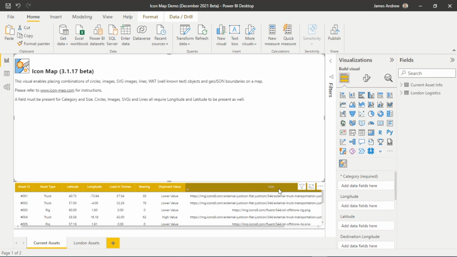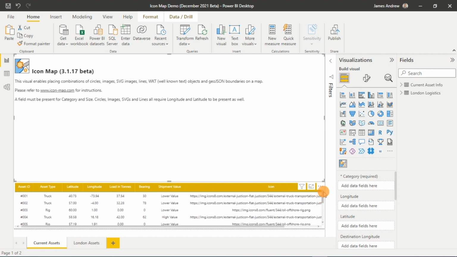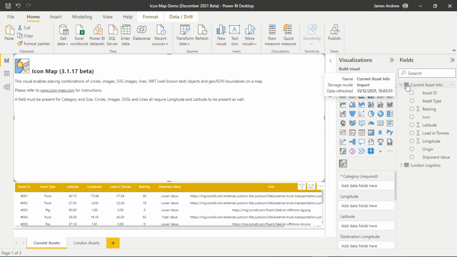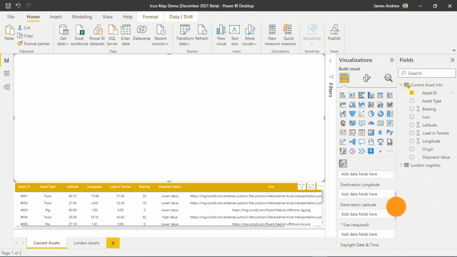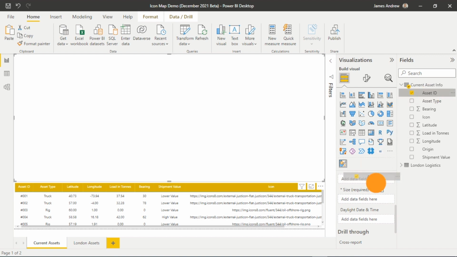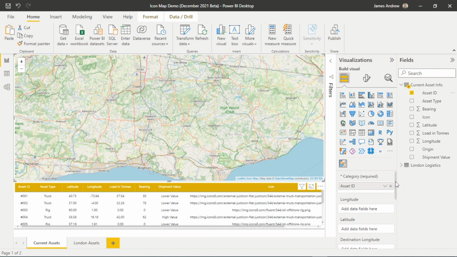So my data set is very simple. I've got an asset ID type, a latitude and longitude, a load in tons, and a bearing. The bearing's going to be apparent as to why I have this, but we're going to get started. So into the category and the size, I'm just going to add the asset ID to make things as simple as possible. And I will add the longitude and latitude in the relevant fields, and that's all we need to get started. So you can see off the bat, I've got a nice visualization.